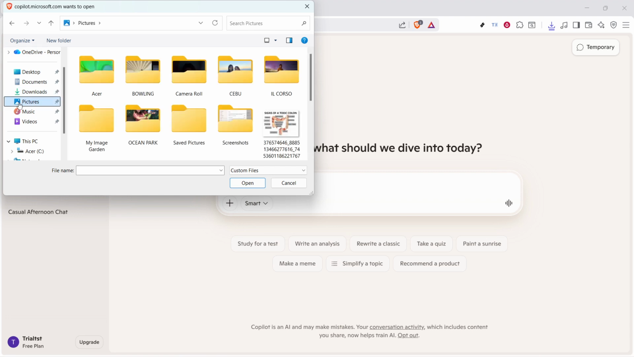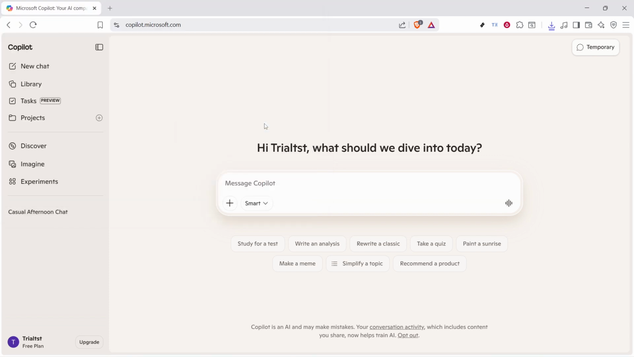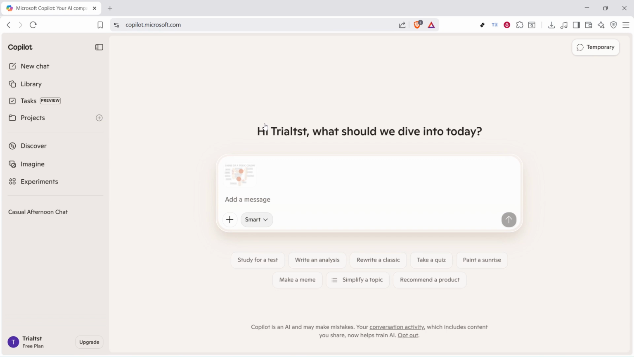Once you select Add Images or Files, a file browser window will open on your device. From there, choose the picture you want to upload. You can select a screenshot, a photo, or another supported image file, depending on what you want Copilot to review. After choosing the file, confirm your selection in the file browser so the image is added to the chat.